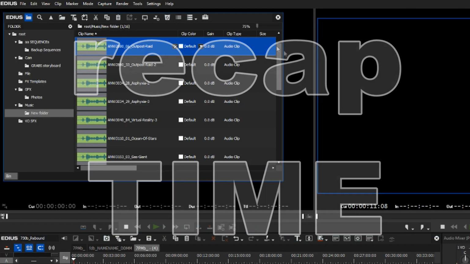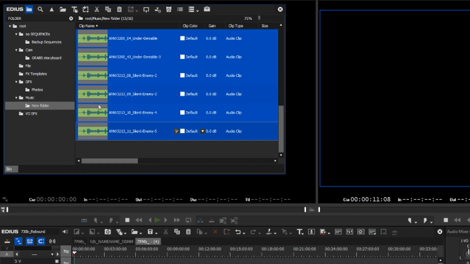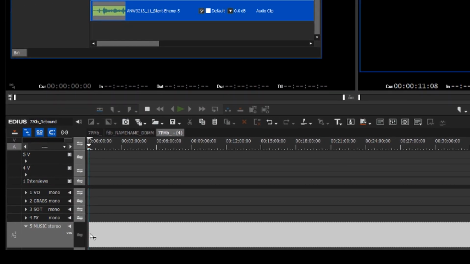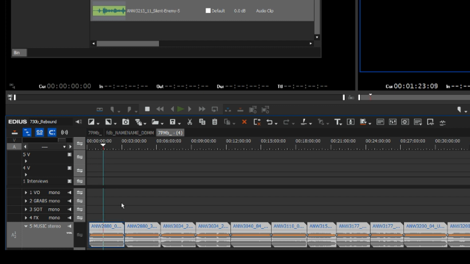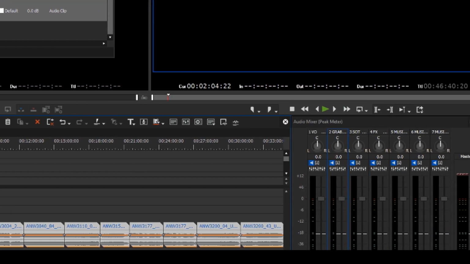So if I take all of these clips, shift click range, drop them onto my stereo track, they're too high, make sure my track is selected over here, and I press the normalize track button. Make it -20 dB or perhaps -18 dB so you can get a low average for your music. It will go through and re-render all the waveforms and set them all at a lower average.